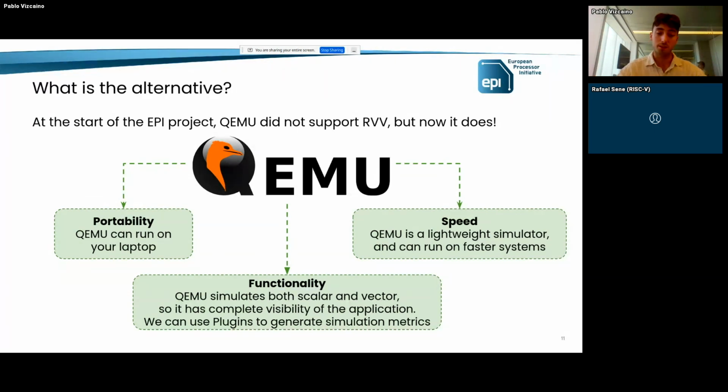So you have complete visibility of the application, and you can use plugins. We will go into that in a minute to generate any kind of metrics you want. The plugin attaches to the simulation, and for example, it can count memory accesses, or it can count vector instructions. It can count whatever you want. And then the speed. I don't know if you know this, but the Q from QEMU comes from quick. QEMU is the quick emulator. So it's actually quite a lightweight and fast emulator that can run on very fast systems. So it can outperform the previous simulation method.